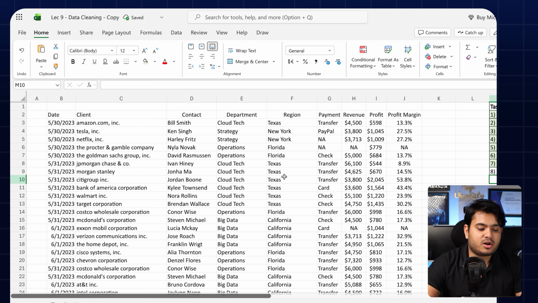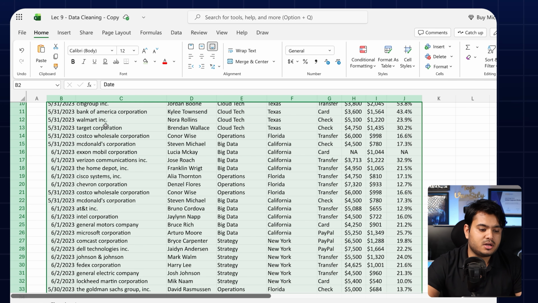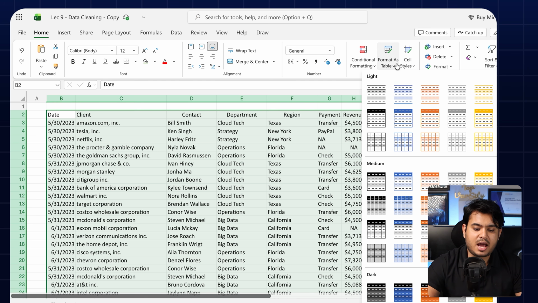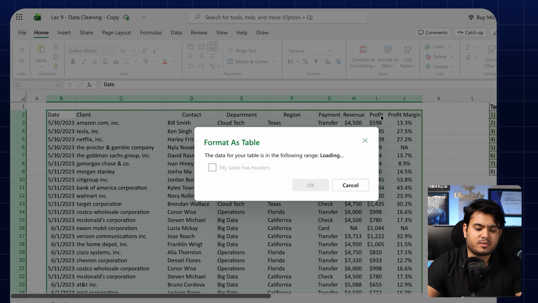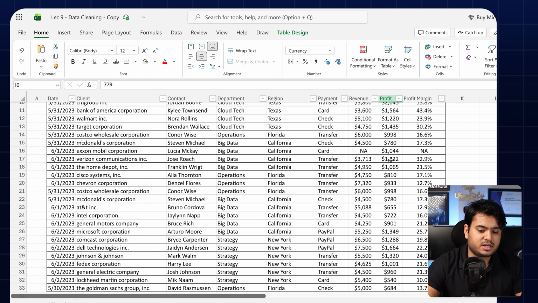Now the last point is format table. It's very simple. You can just select your table, whatever it is. Then you go to Format as Table and select it from here. Now it will show you 'My table has headers'. If your table has headers, then you can tick this box and click OK. If you don't have them, then you untick this box. Right now I have the headers, that's why I'm keeping it ticked. And here you can see it is showing as a table format.